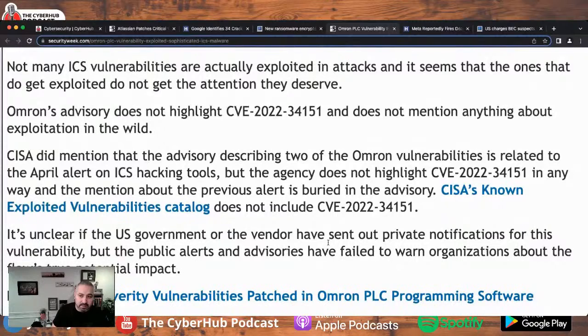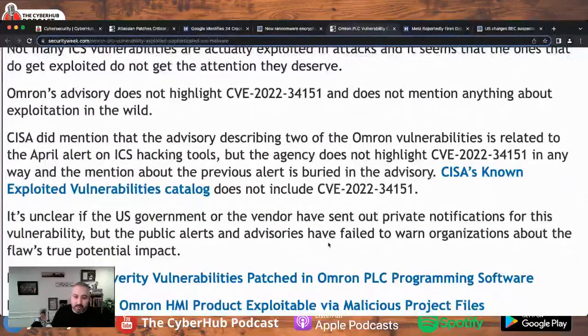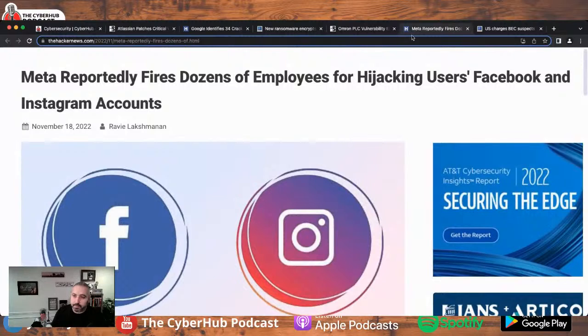CISA's advisory doesn't describe the Omron vulnerabilities related to the April alert, but there are some highlights. So it's interesting to see what happened here. But this kind of goes to ICS and the need for them to have really good patch management.